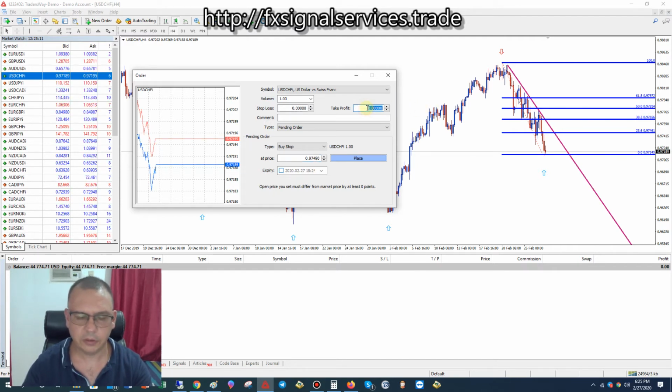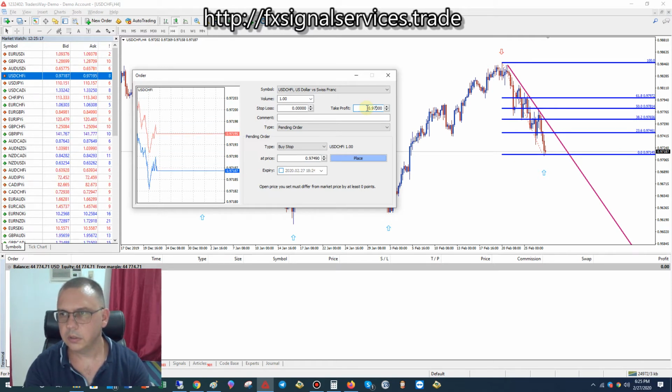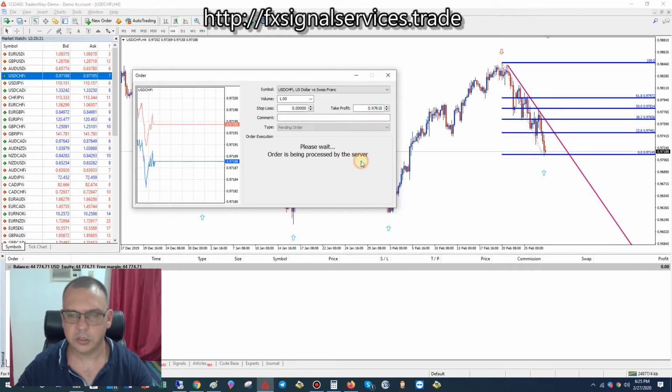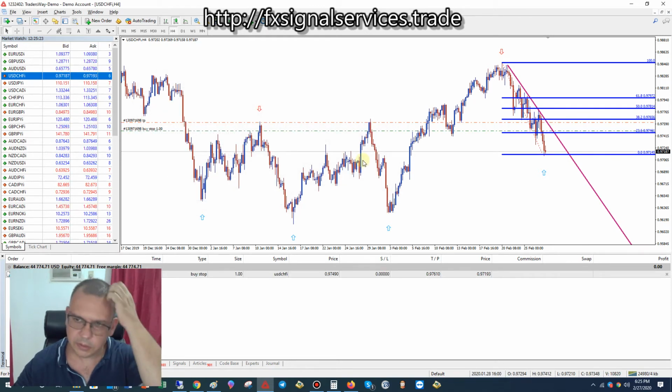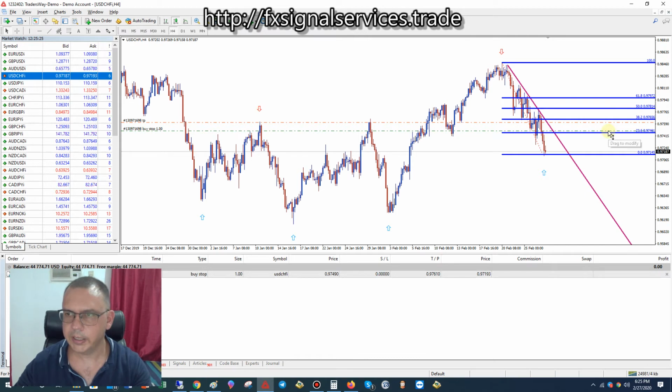And take profit, I'm going to put 0.97610. That's close enough, I think. I could actually drive this up a little bit and then bring this take profit down a little bit, so that way I get equal spacing between the bottom here and the top of this. So you want to have a little space like a buffer.